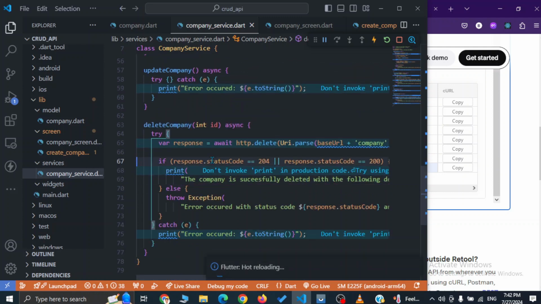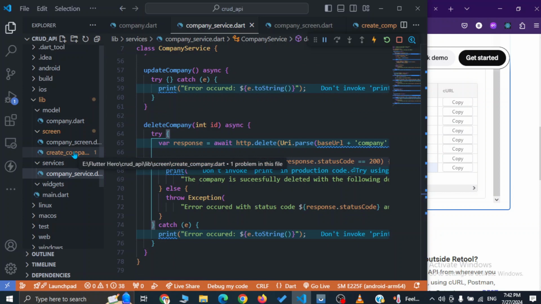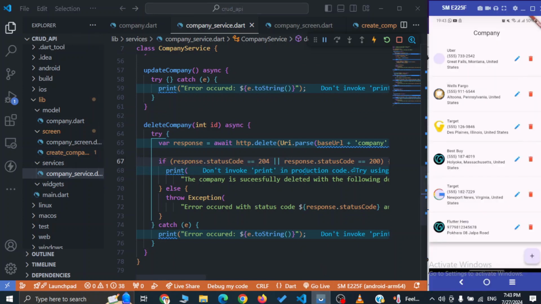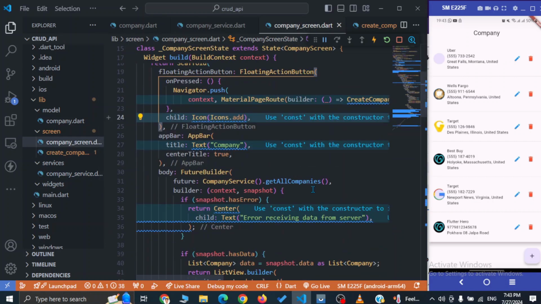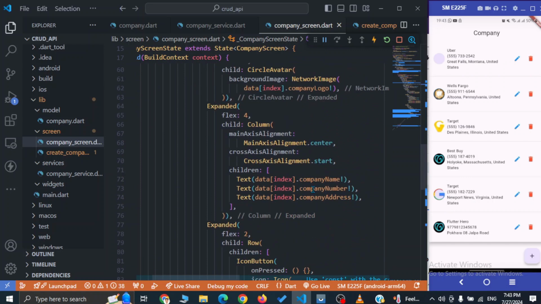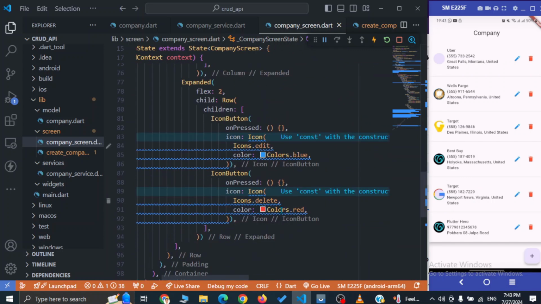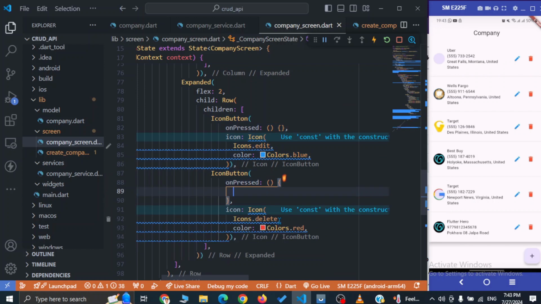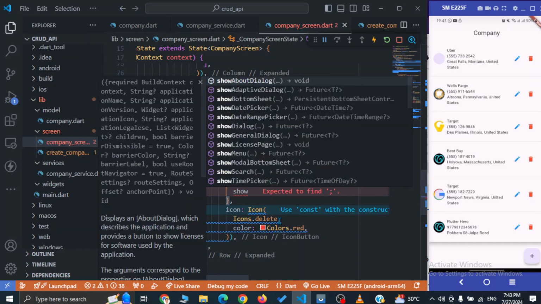So let's go back to the UI and let's implement the function. Go to the company screen. So when somebody clicks on the delete icon, here we have the delete icon. So let's ask if they want to delete for sure or not. So for that, I'm going to use showDialog.